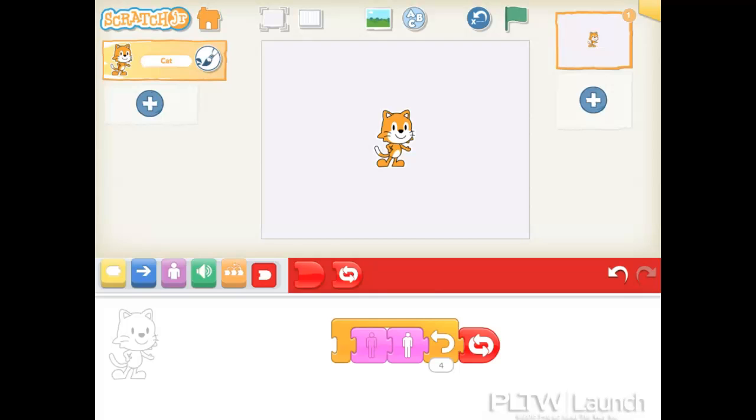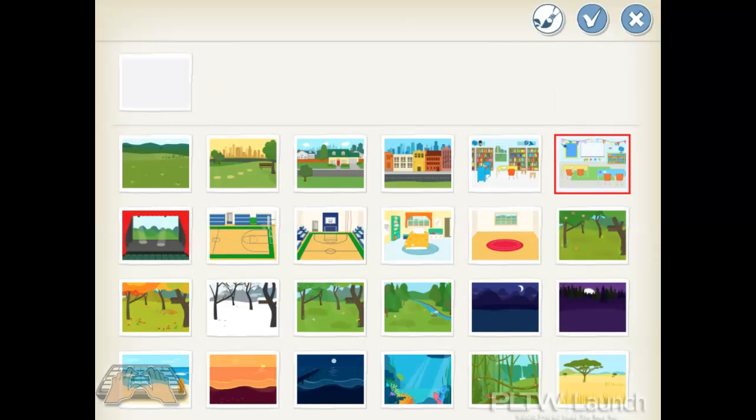There's one more thing we'll need to learn in this lesson. To make your program more interesting, you can add a background. To do so, we click the background button and choose one of the backgrounds. Then click the check mark to go back.